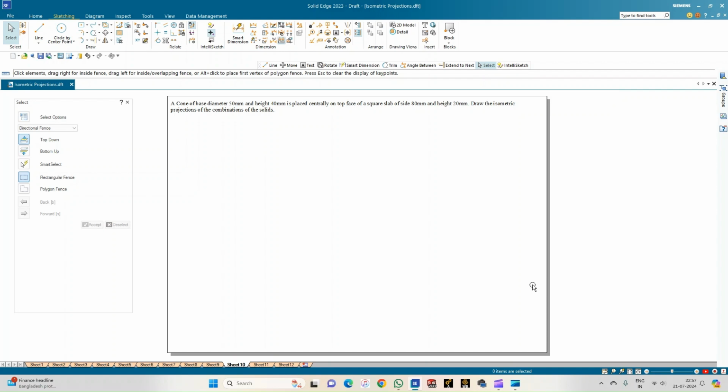So here we need to interpret two things, that is the types of solids and also the positioning of the solids. Here we have a cone whose base diameter is 50 mm and is having a height of 40 mm. By default it will be a right circular cone. And the next solid is a square slab, having the edge length of 80 mm and the height of 20 mm. So these are the two solids.